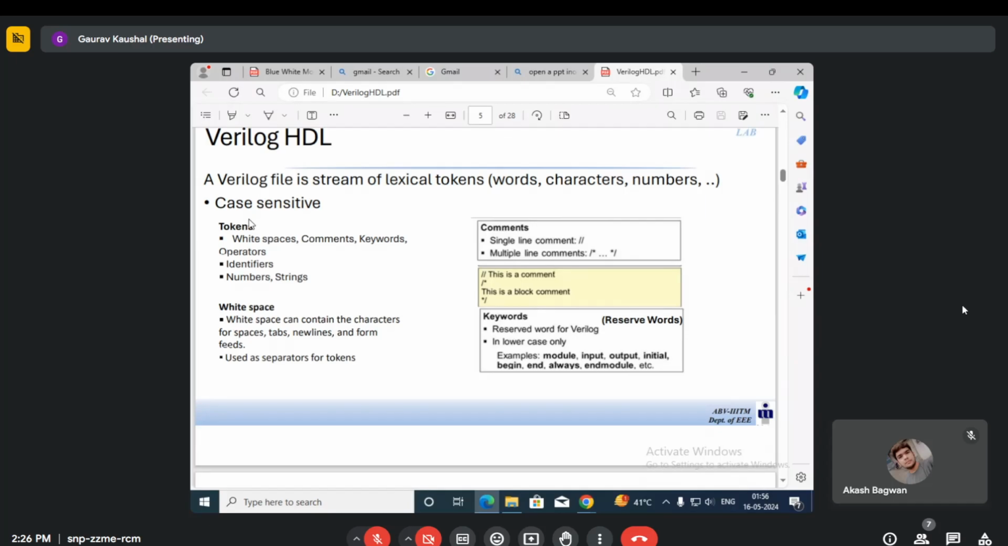It is a case-sensitive language. Remember that it is case-sensitive. Begin, always and module are reserved keywords that we can use in this Verilog HDL language, isn't it?